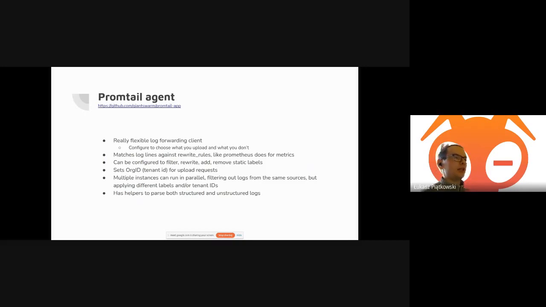Just a few words about the Promtail agent. It is a really flexible and Loki-dedicated log forwarding agent, which works very similar to how Prometheus gets data from its data sources. So if you're familiar with rewrite rules and matching rules and everything that goes for Prometheus metrics, that's the same. You can use Promtail to filter, rewrite, add, and remove static labels for your logs, but also you can check and change the log structure. Also, Promtail can be responsible for setting your org IDs or your tenant ID.